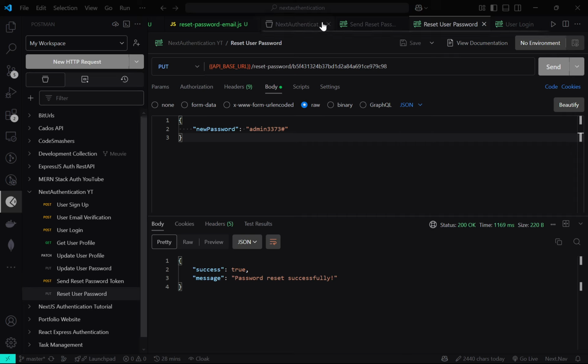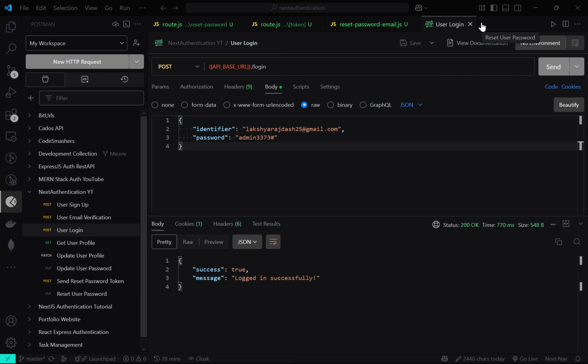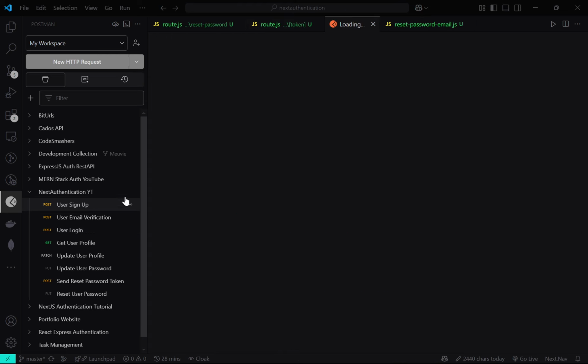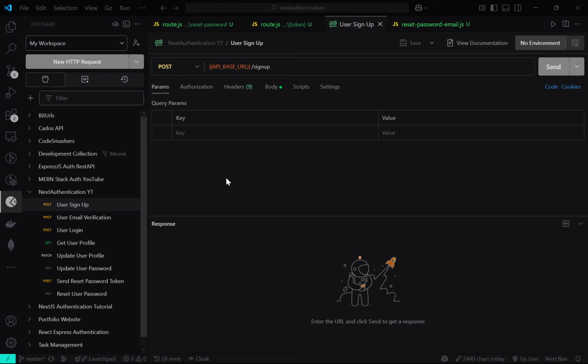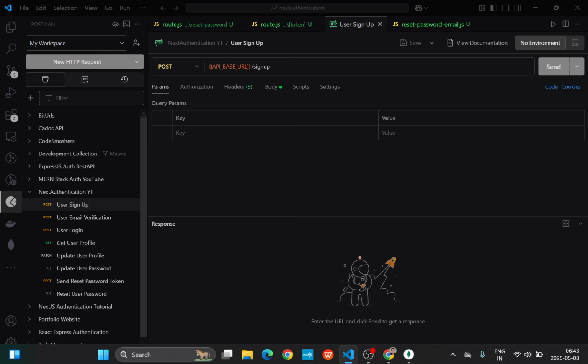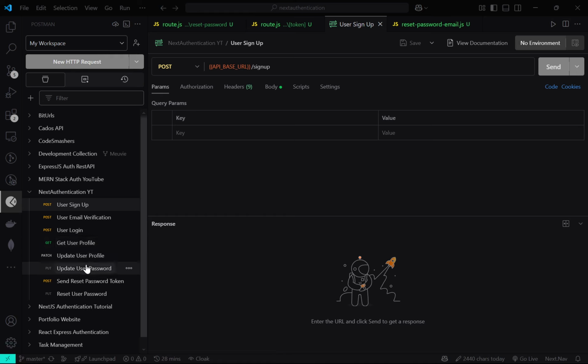We have completed everything in the API from user sign up. So let us quickly summarize the API part. First of all, we designed the functionality for user sign up to create new users. Then we created the functionality for verifying the user email. Then we had the user login functionality, then get user profile, update user profile, and previously I had created this update user password that was for authenticated users, and this reset password has also been completed. Now our API agenda has been completed. Now we'll be proceeding towards the front end.